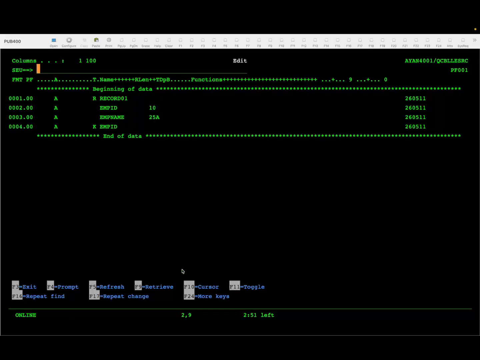Right? It's created. I mean, it's done. So we have a basic physical file whose record format name is record01, which has two fields, EMP ID and EMP name, with EMP ID 10 length numeric, EMP name 25 alphanumeric, and our key field is EMP ID. So I'll save the source and come out.